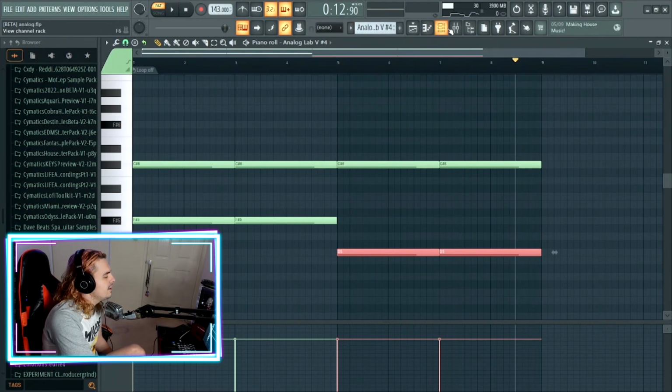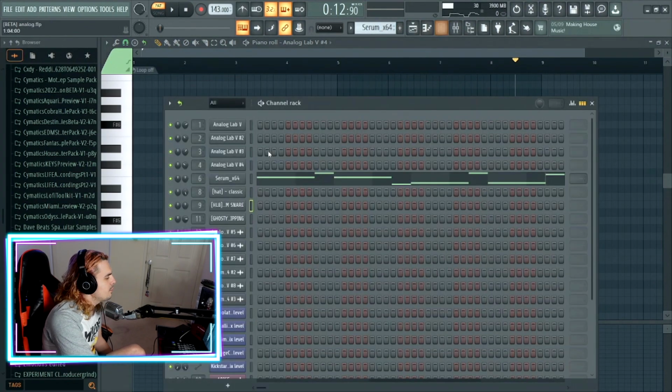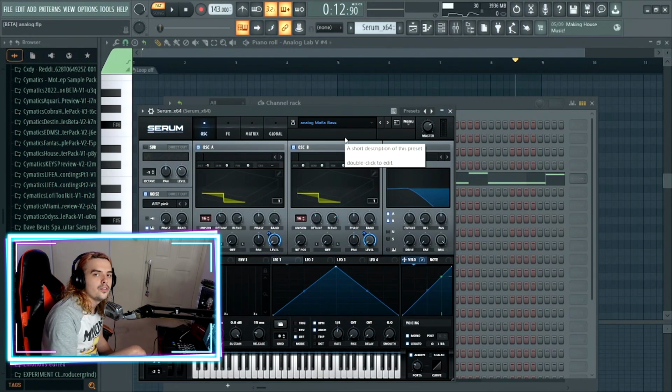Going on to the next element though in this sample comes in from Serum. This one is the Analog Mafia bass.